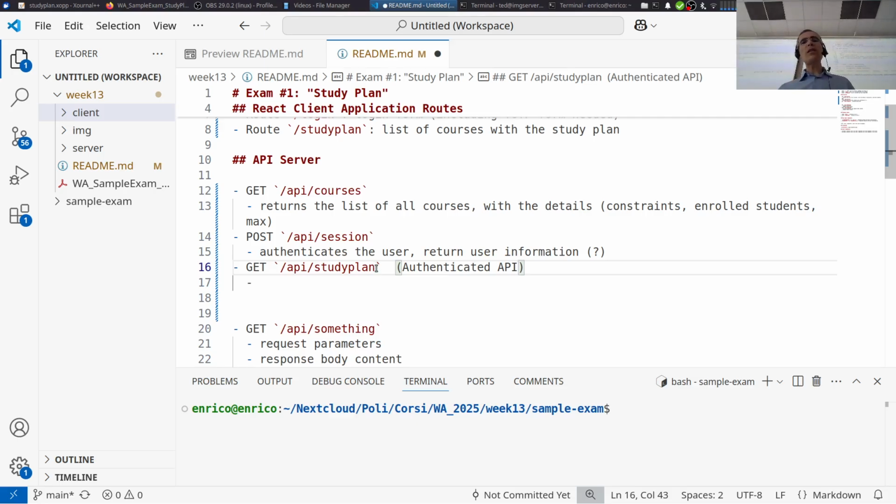So there is no need to write like the ID of the study plan. This is really wrong. It takes a lot of marks away from your final grade, okay? Because, I mean, there's just one information that the user can see. It's its own study plan, okay? And we don't need to know which user is making the request through this API. I mean, we already know it.